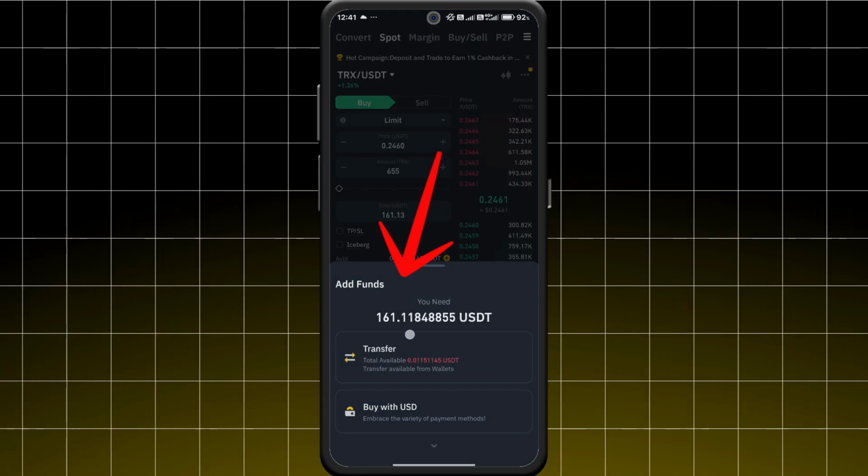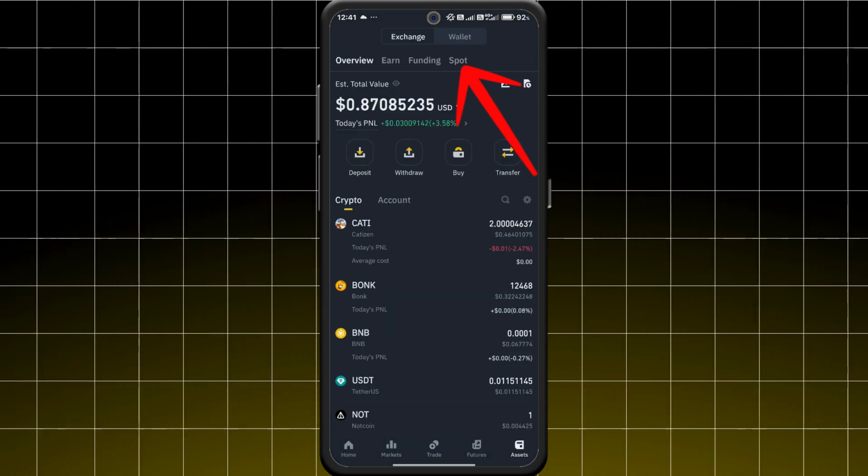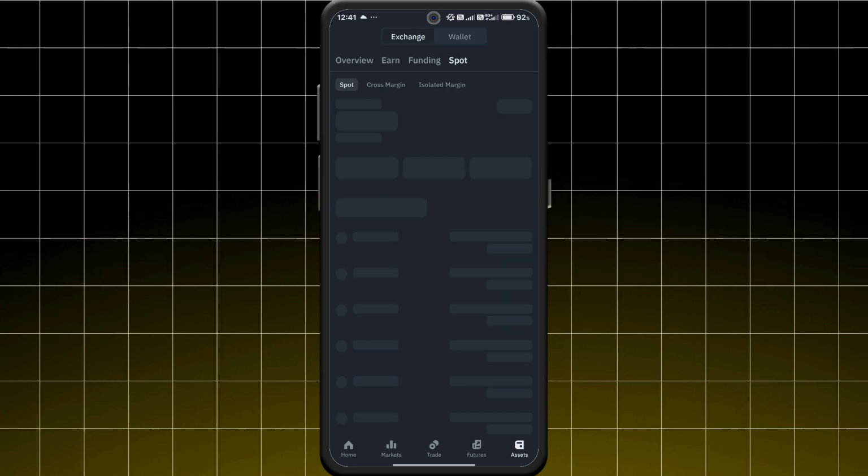Now, go to Wallets, then click Spot Wallet to confirm your TRX is now in your account.